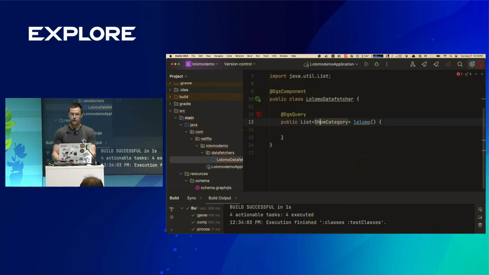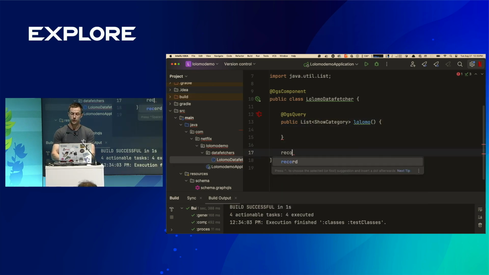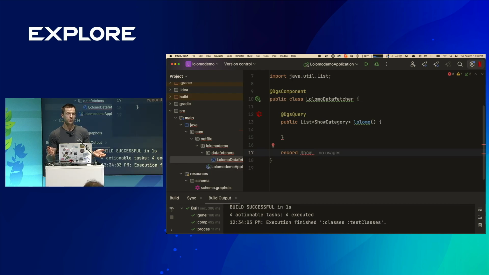Now, do you have to use this? Absolutely not. If you use instead Java records, for example, so record show, that is almost as easy to use. And in many cases, that's actually what I use. You don't have to use CodeGen. But with CodeGen, you get a builder API, and that is pretty nice to have. So we're just going to use that now.